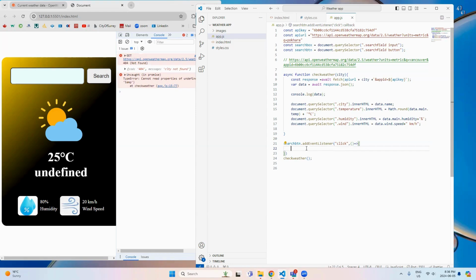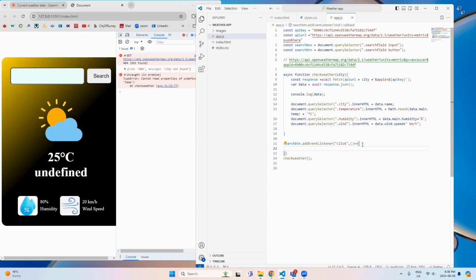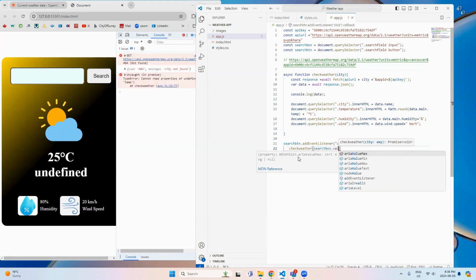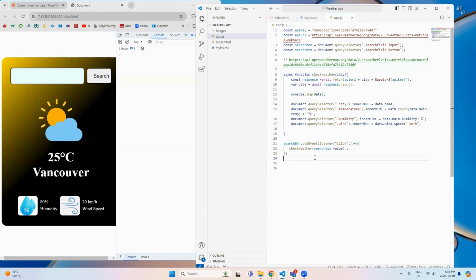Then what does this mean? Source button add event listener click. If the source button is clicked, this is the syntax: when the source button is clicked, then run this add event listener function. What should it do then? It should call the function check weather based on the source box value. Okay, source box value. Let's remove this.